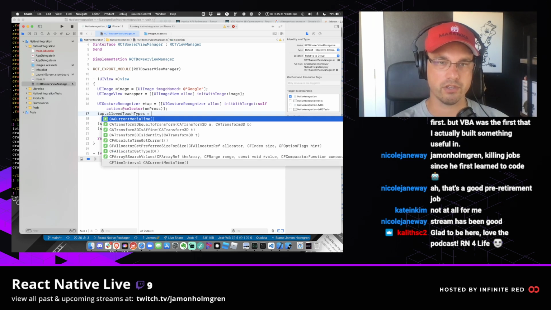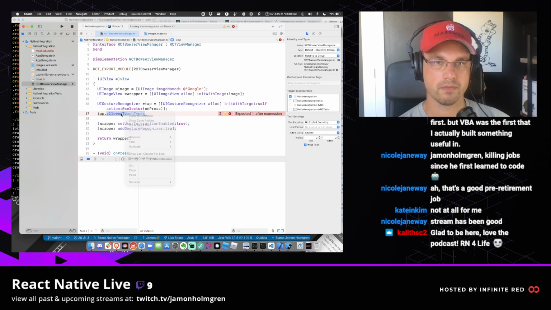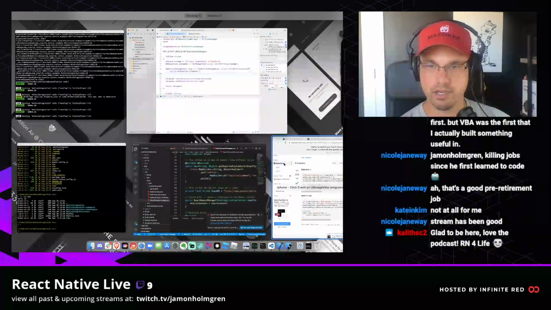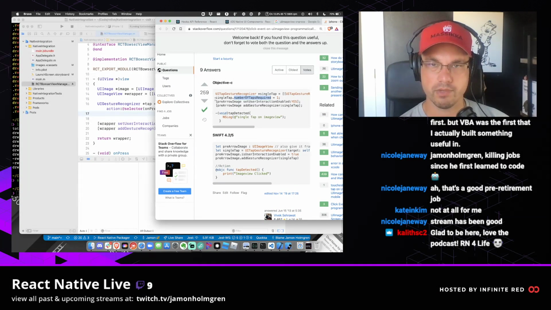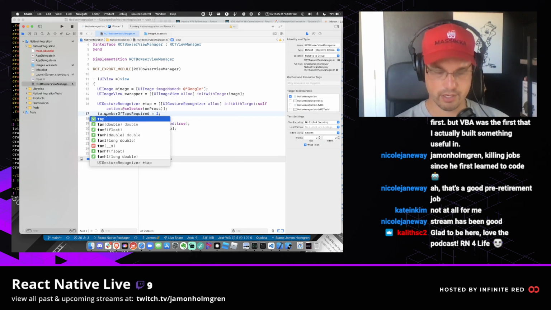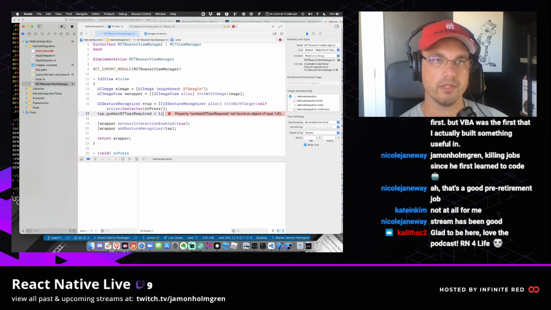Man, this is not very good. It's not going to tell me allowed touch types, just allowed press types. All right, let's look at this. We did add the number of taps. We did not add that. We did not add this. I mean, I guess we do that. All right, let's try that. Tap dot number of taps required is 1. All right, let's rerun this.